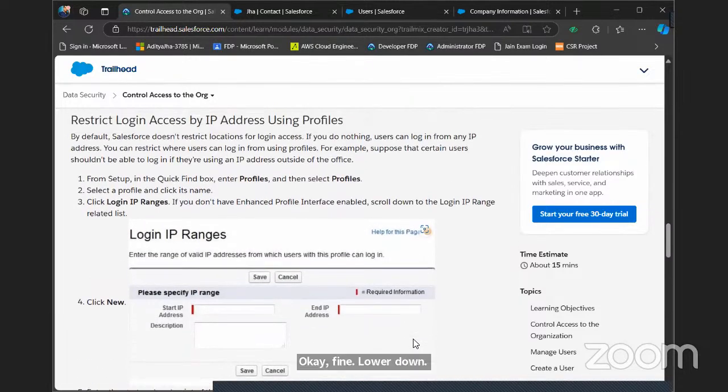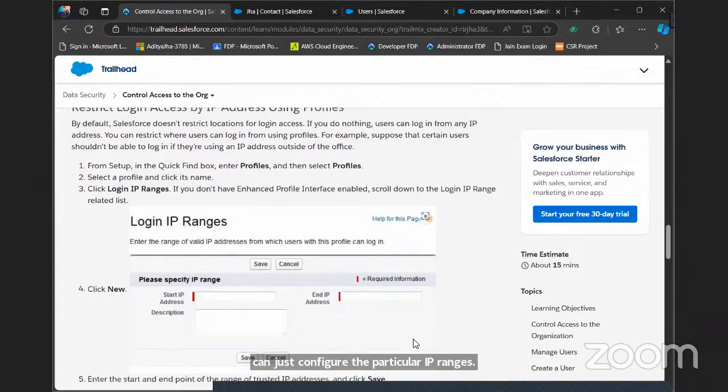Now, the next thing is restricting login access by IP addresses using profiles. If I want users to be able to log in from a particular set of IP addresses only, like your office has IP addresses from X range to Y range, and the user should log in only when he is in the office, from the office IPs only, then we can select this particular option where I can configure the particular IP ranges. Then the user will be able to log in only through those.